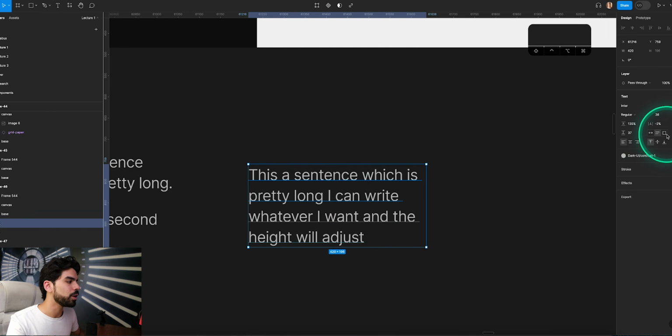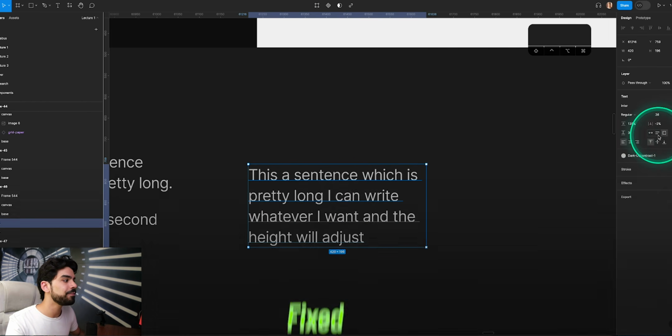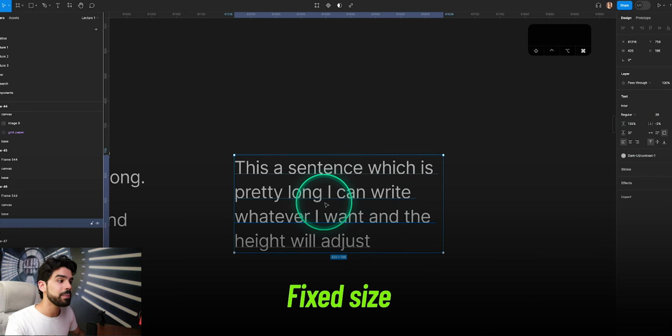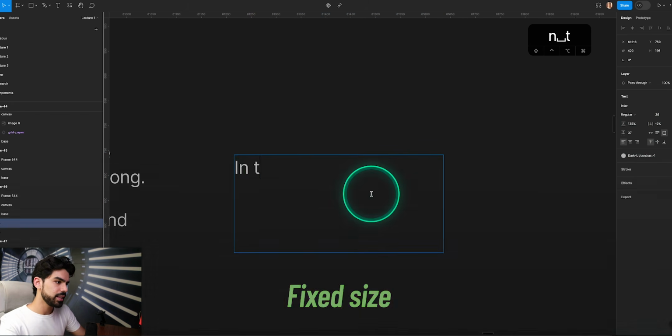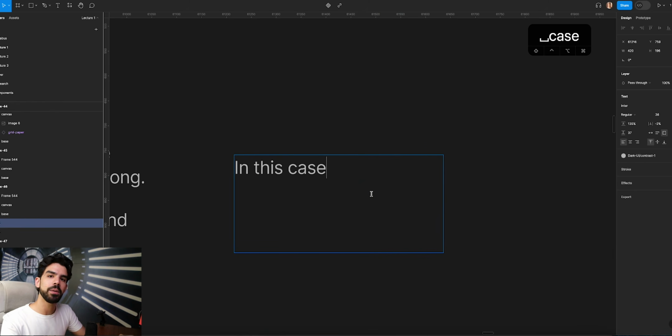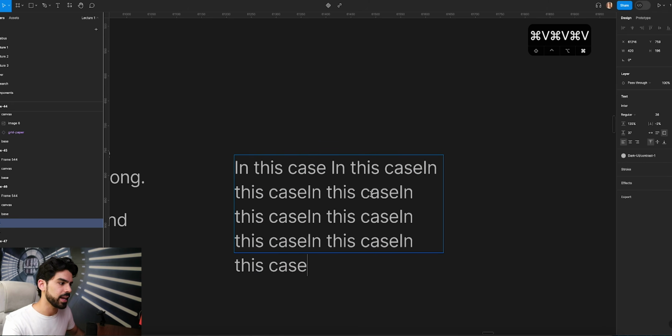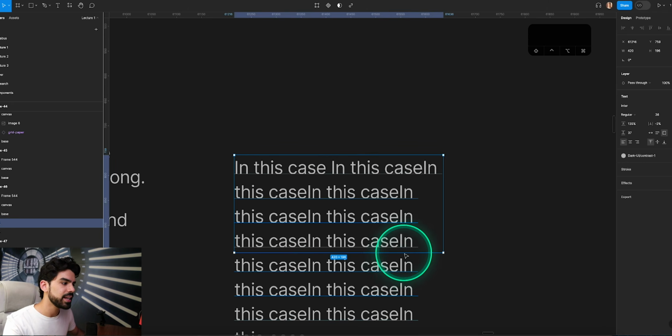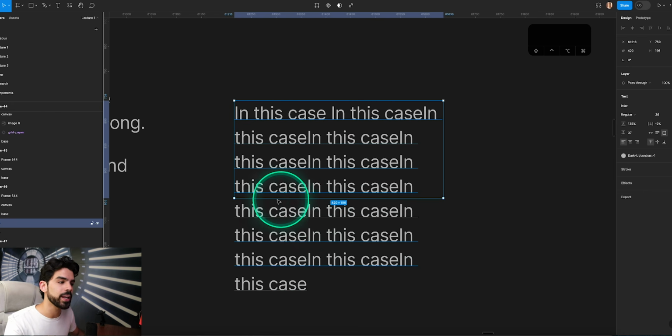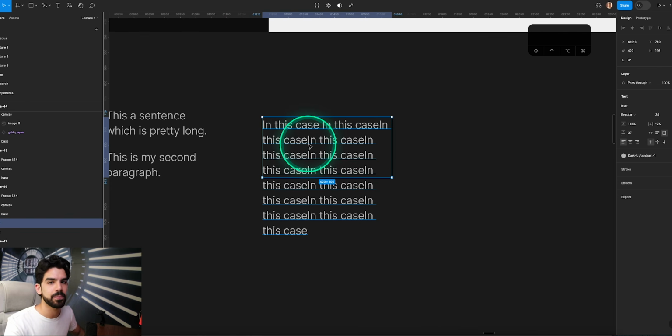And then your third box right here is called fixed size. Now, what do I mean by that? In this case, the bounding box is independent. It doesn't care what my height is. So if I paste this again and again, you'd realize that even though my text is overflowing, the bounding box is still there. Now, how does this make a difference?